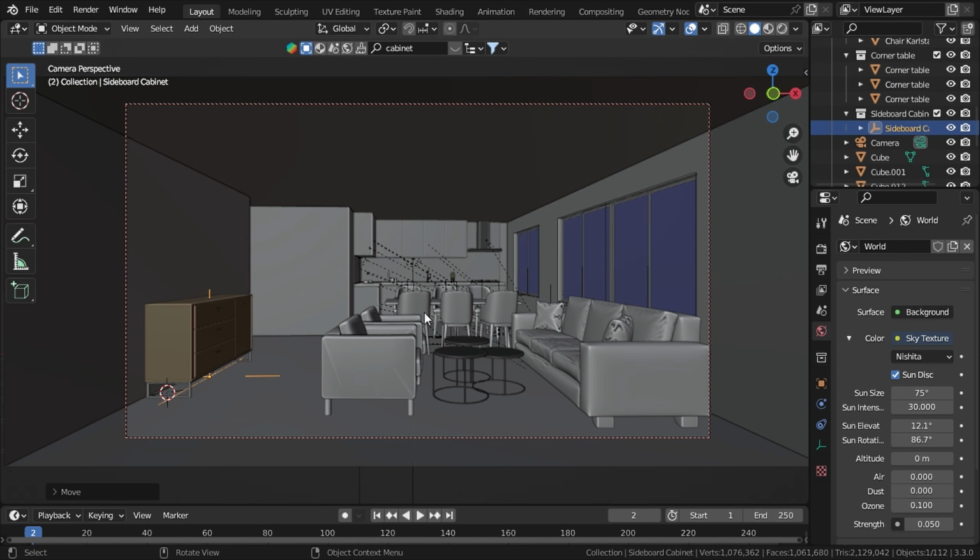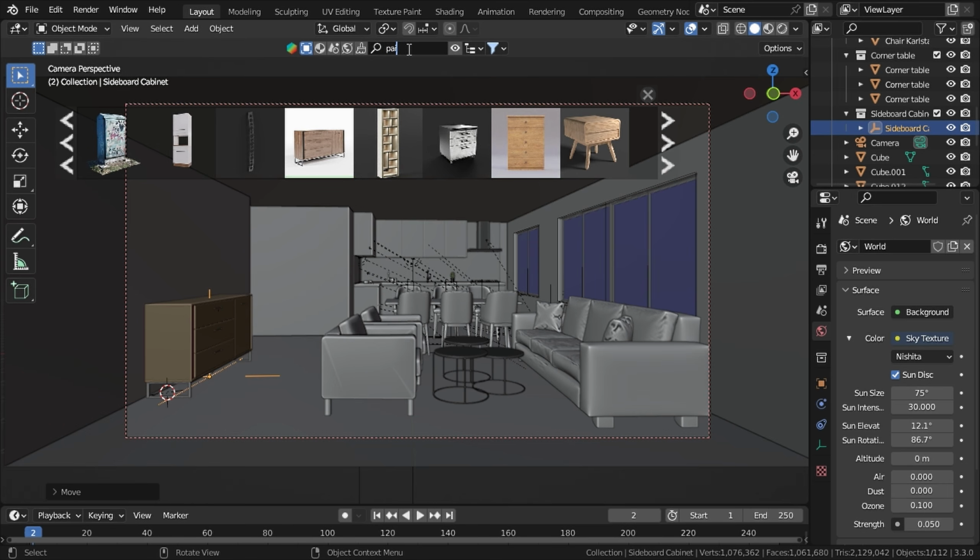And now to give a room some cool vibes, let's add in some paintings. So let's search for paintings.